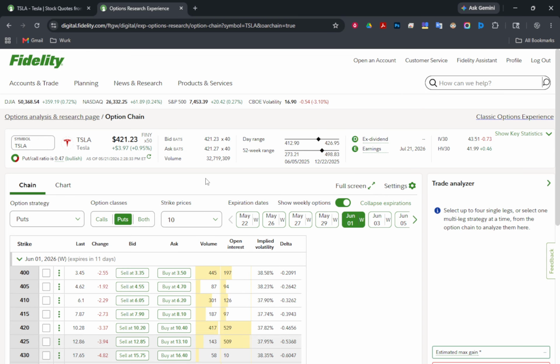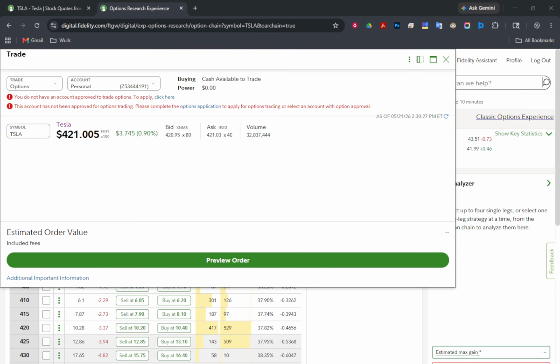To make this concrete, imagine a stock trading at 200. If you buy a 190 put and the stock drops to 170 before expiration, your put generally increases in value. If the stock stays above 190, the option can expire worthless, and your loss is limited to the premium you paid.